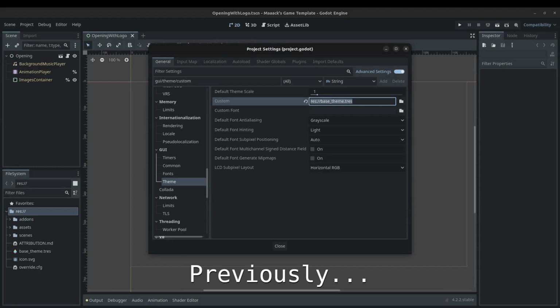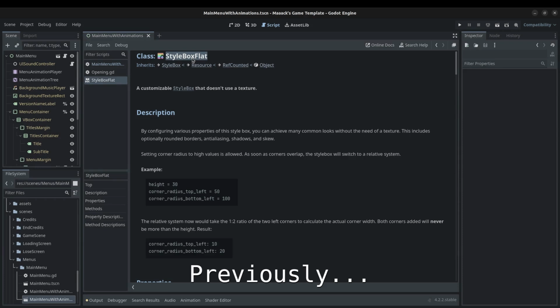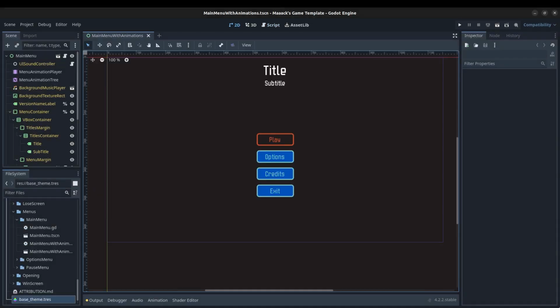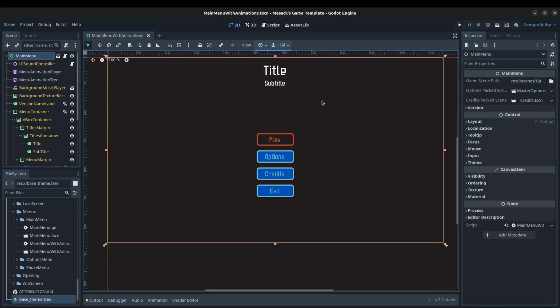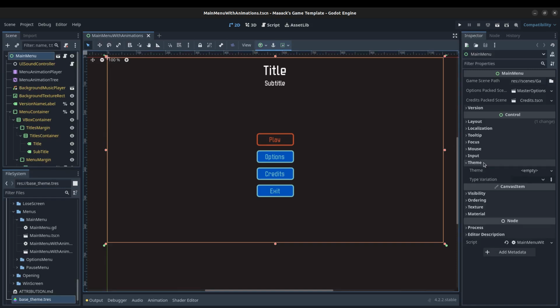In the previous video, we set a default theme for the project and started styling buttons with a StyleBox flat resource. In this video, I will cover how to use theme type variants. A type variant allows us to define alternate themes for UI elements and easily switch between them. You may have seen the parameter if you ever added a theme directly to a control node.